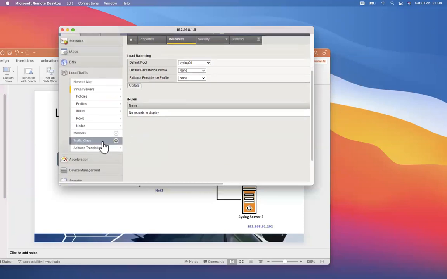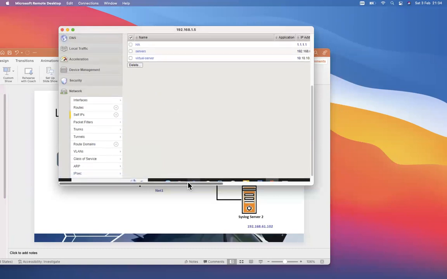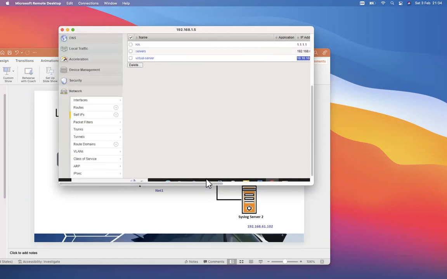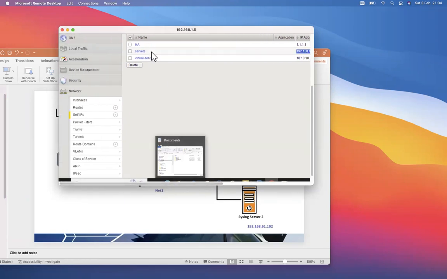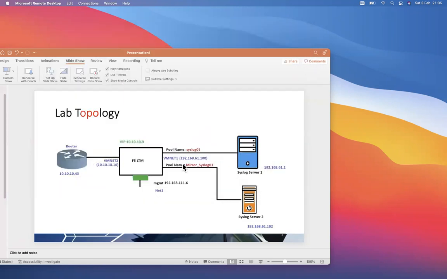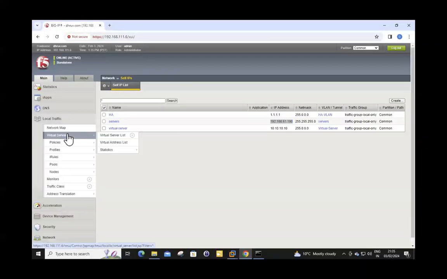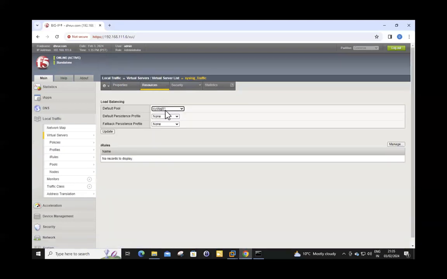Before we get into more details, let me walk you through my lab as well. The self IP 10.10.10.10 is a self IP facing the virtual server, and the self IP 192.168.61.100 is towards the servers. That perfectly matches with our topology. So if I go back to my lab, that's my virtual server up and running. It is mapped to a primary load balancer pool, syslog01. Let's go back and see the syslog01.